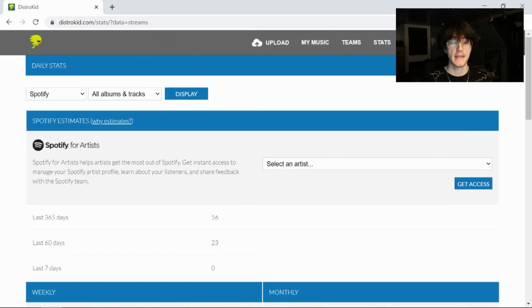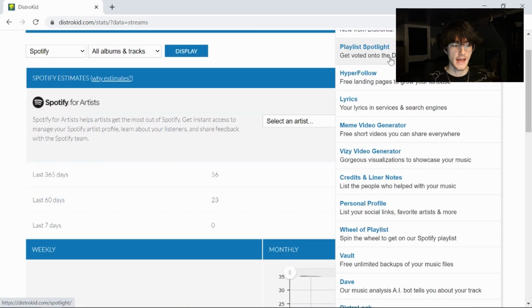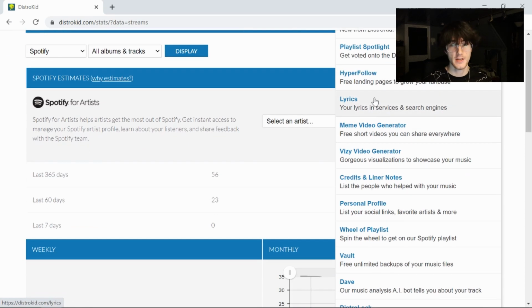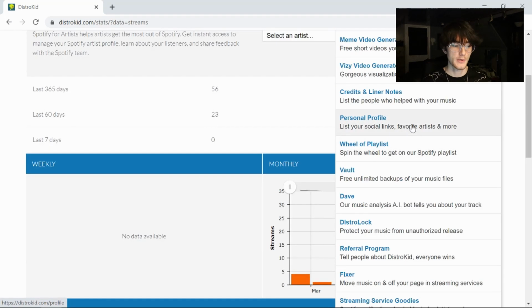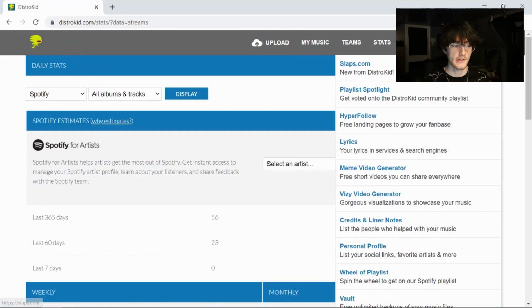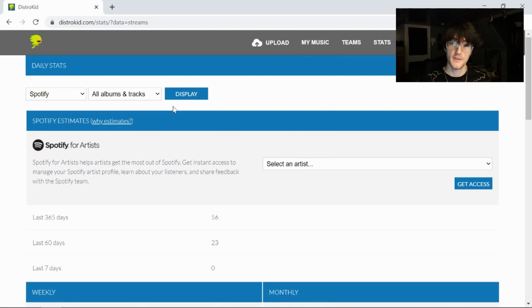They also have a plethora of other features. They have a playlist that you can actually get voted onto. They have a lyric section where you can add all your lyrics. They have your personal profile, all of this stuff. Tons of different stuff on here that you can mess around with and look at if you decide that you want to cop yourself a DistroKid account.